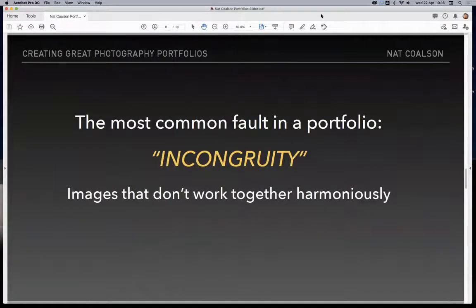The biggest fault that I see very consistently in portfolios, and a portfolio in this context could be a book or a web gallery or a set of prints, is this idea that things are incongruous, right? Pictures that really don't go together, right? So again, the whole point to a strong portfolio is that the elements have to really fit together.